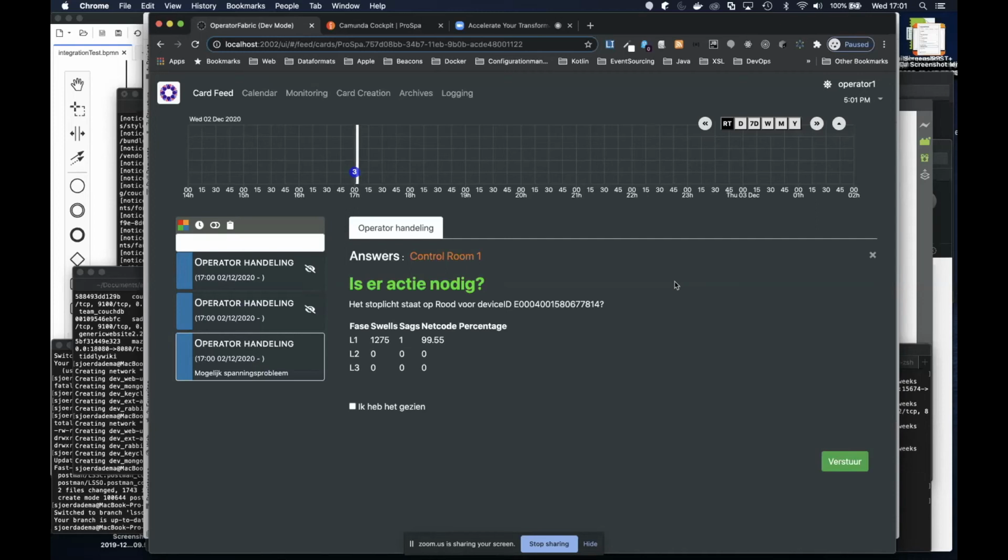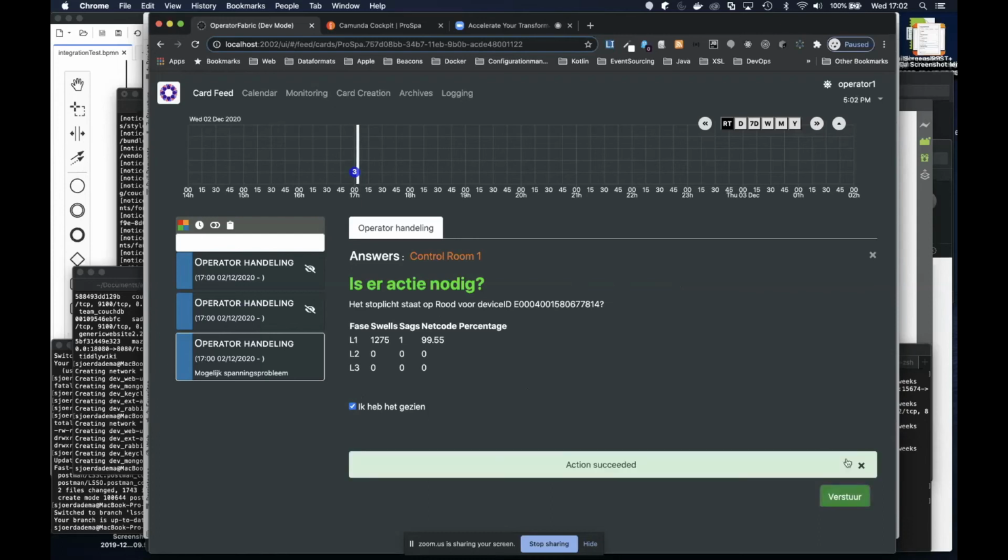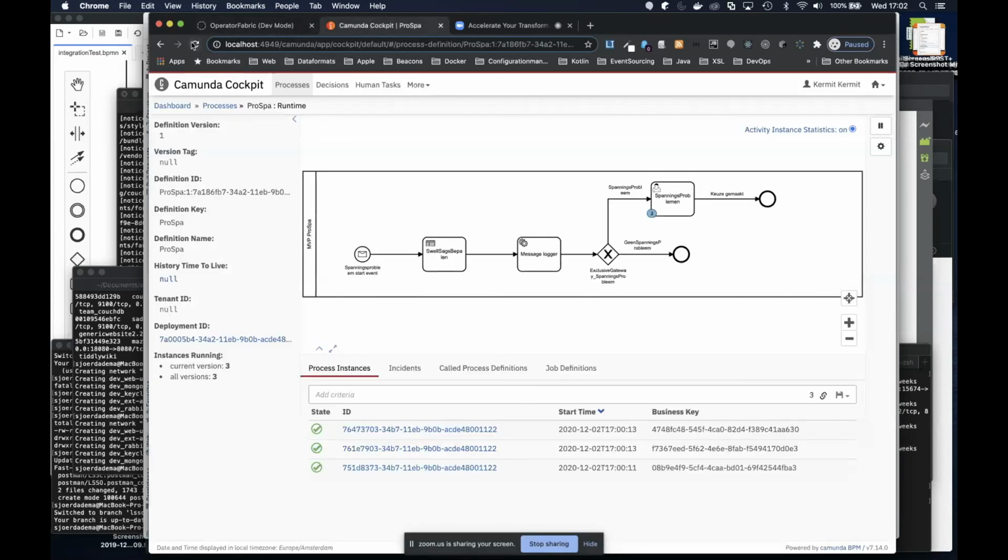I think the team is in this sprint working on the layout and what an operator needs to act upon this card. Okay, when the operator clicks the checkbox, then he can send back a message to the application. And when I do that, then the action succeeded. And when I go to the Camunda cockpit, then I see that there are just 2 actions waiting to be fulfilled.